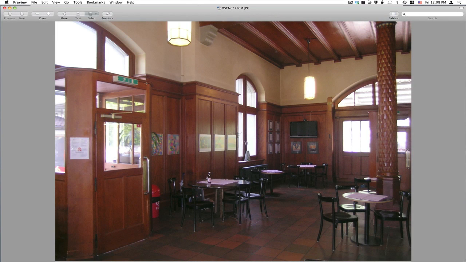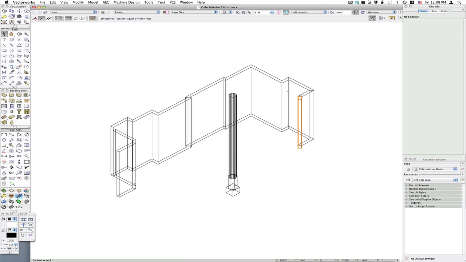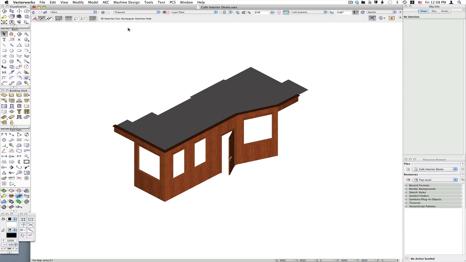So here we have a photograph of a cafe interior that we're going to add some partitions in. Over to Vectorworks, now we've got some walls that we've built, just very basic massing of just that existing space. Very simple. And then over on another layer, we've got some proposed walls and openings, and a piece of trim and the ceiling object. And there's a couple of lights in there as well.